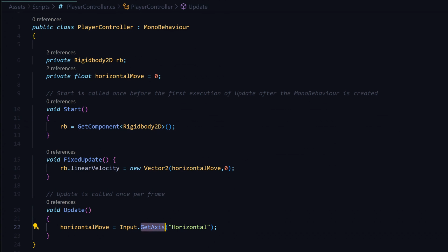When we get axis, it's either going to be a positive or negative value. If it's to the right, it's positive. If it's to the left, it's negative. So based on that direction, that will determine what direction we move.